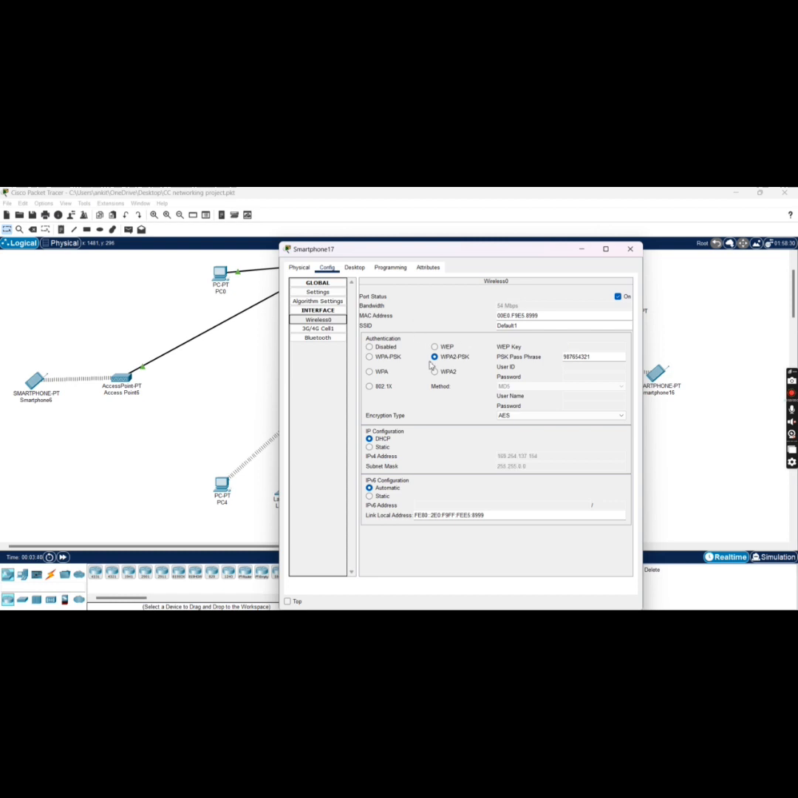For the smartphone to connect with this particular access point, we will configure it with the configure wireless 0, and we will switch authentication to WPA2-PSK. Then we will give the same password as we have given to the access point, and IP configuration DHCP, IPv6 automatic.